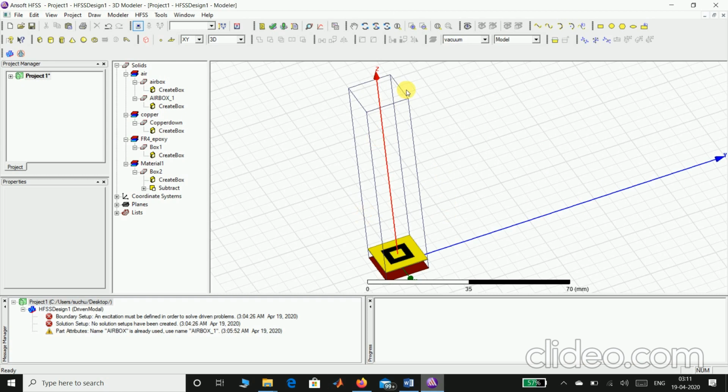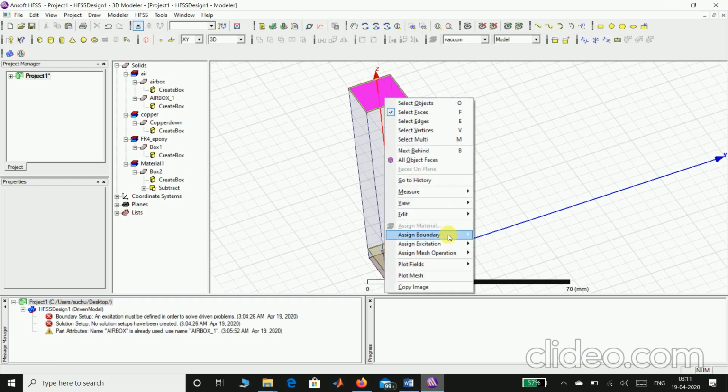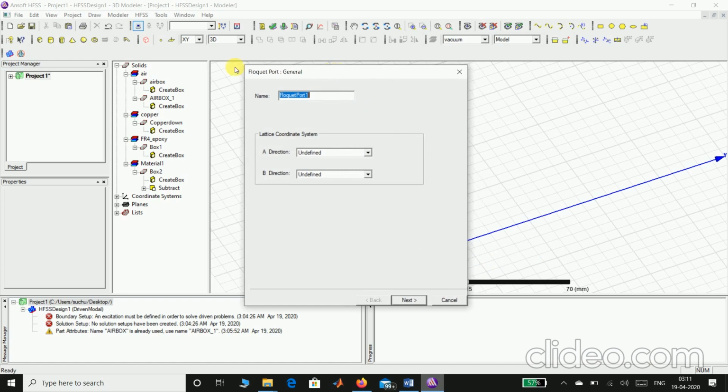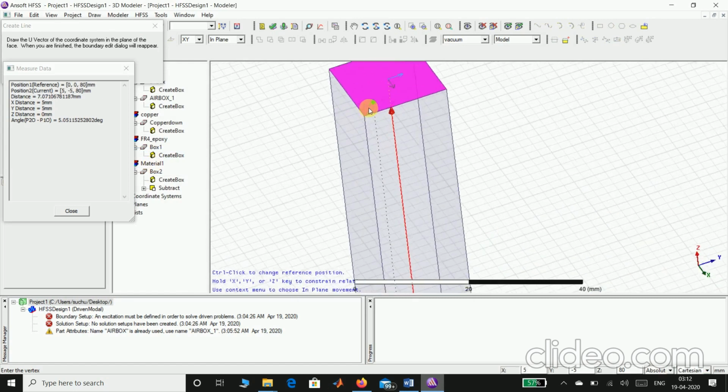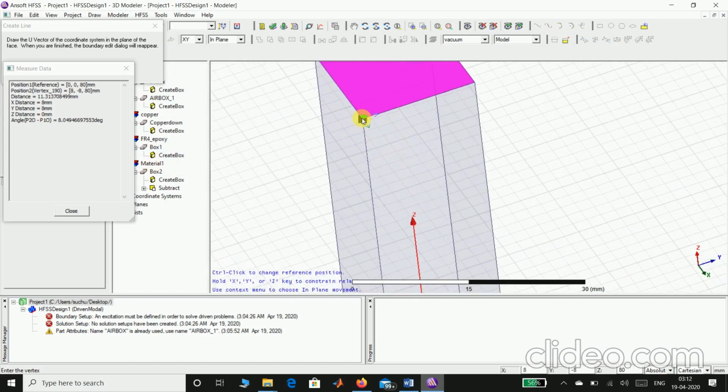Okay, so now I have to assign the floquet port. On the top face, left click, right click, assign excitation, floquet port. Again there are two vectors, A direction, B direction. Go to the new vector. Again I recommend you to zoom in, from one edge to the other edge.